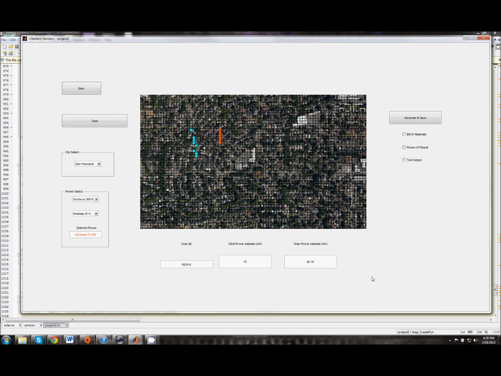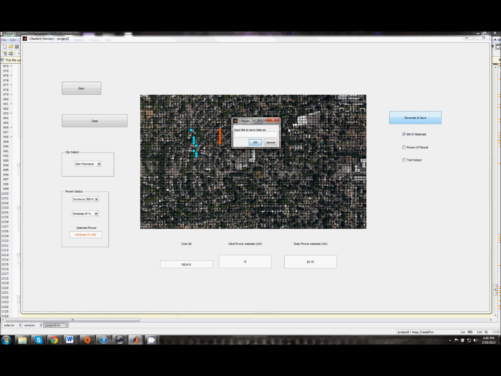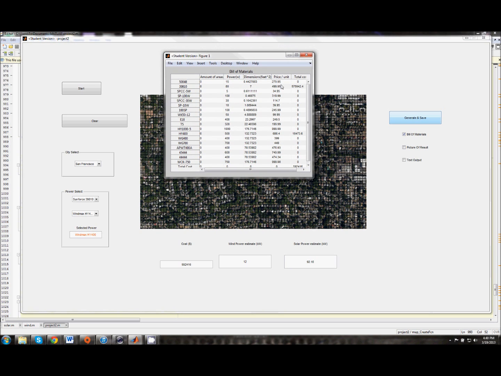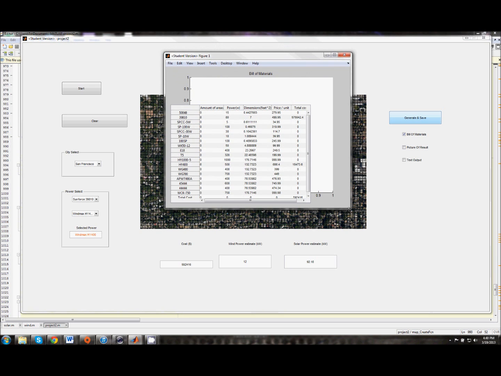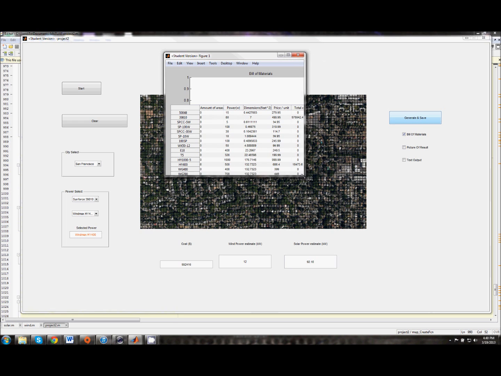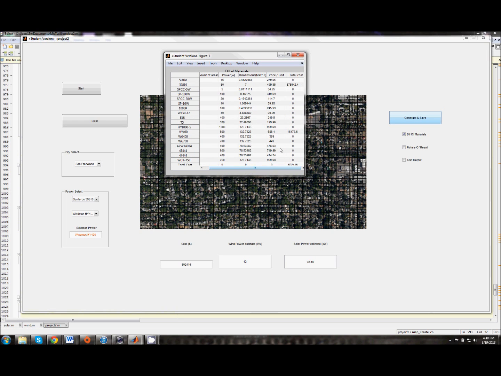The options from here on are you can make a bill of materials, which I'll show you now. You select the box and hit generate and save. It asks you what you want to save the data as, and for this example I'll be doing test 20. Hit OK. Your bill of materials will appear in front of you. This chart will show you all the information that you have inputted into the graph, seeing how amount of areas you've done, the power, dimensions, and other information.